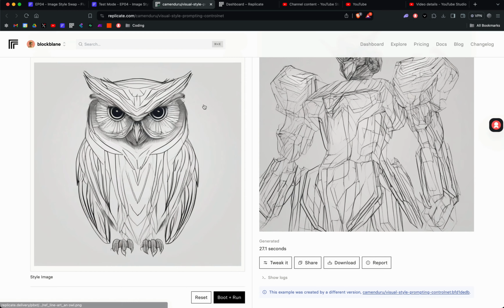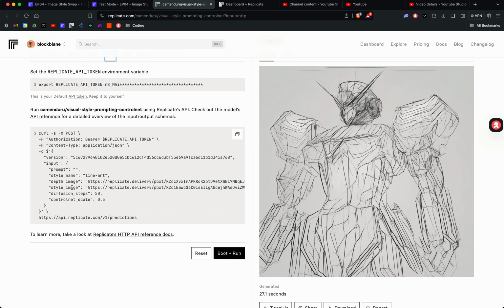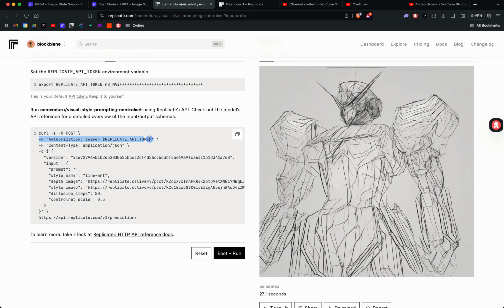So we'll head back over to Replicate. We'll come to HTTP. This is all the information we are looking for. We've got a post type, and then we've got the headers, and this is the API URL. So we will copy that, head back here, paste in the URL, change the method to post, and these header sections will just be this information here. Obviously, you will add in your own Replicate API token for this particular section.